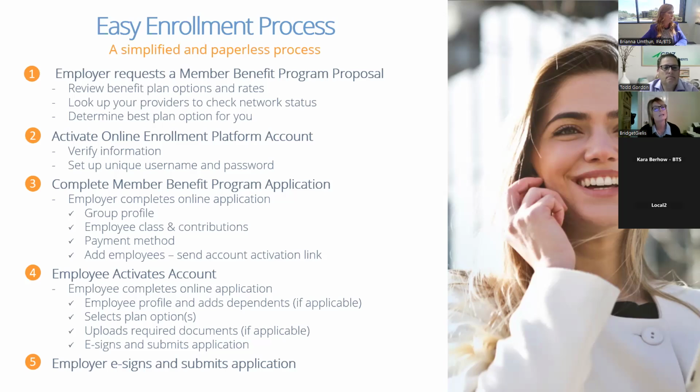We then send you an account activation link. You simply verify your information, set up a unique username and password. Then you log in and you complete your member benefit program application. If you're an employer, you would complete your group profile, set up your class's contributions, enter your payment method, enter employees. And then once you enter your employees, you're sending them an account activation link. So then the employees can actually do their own enrollment online.